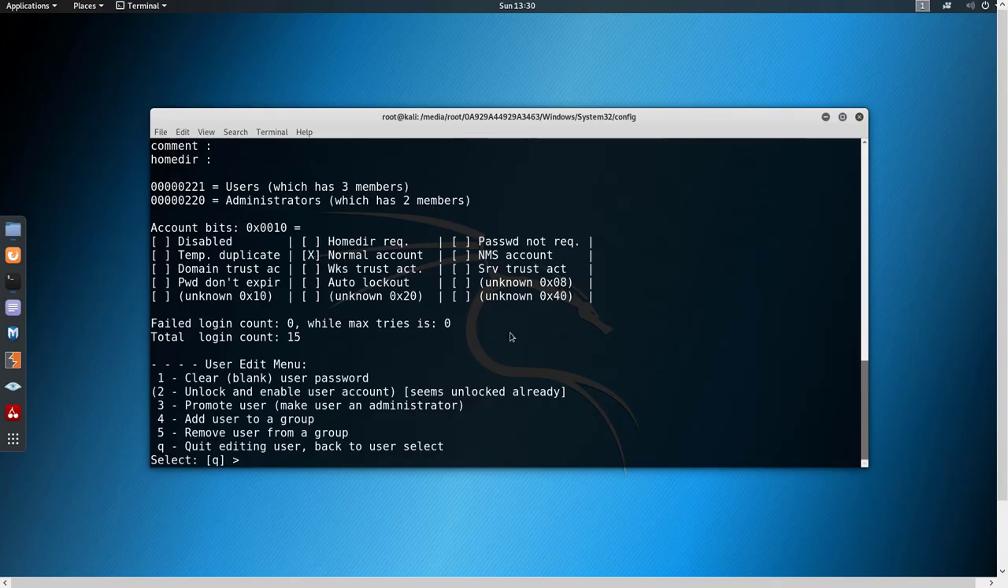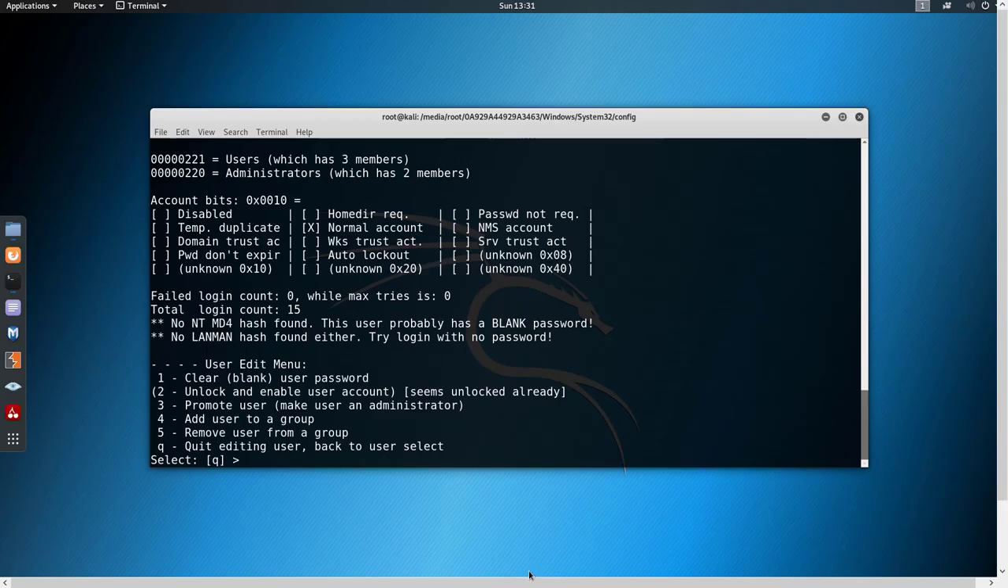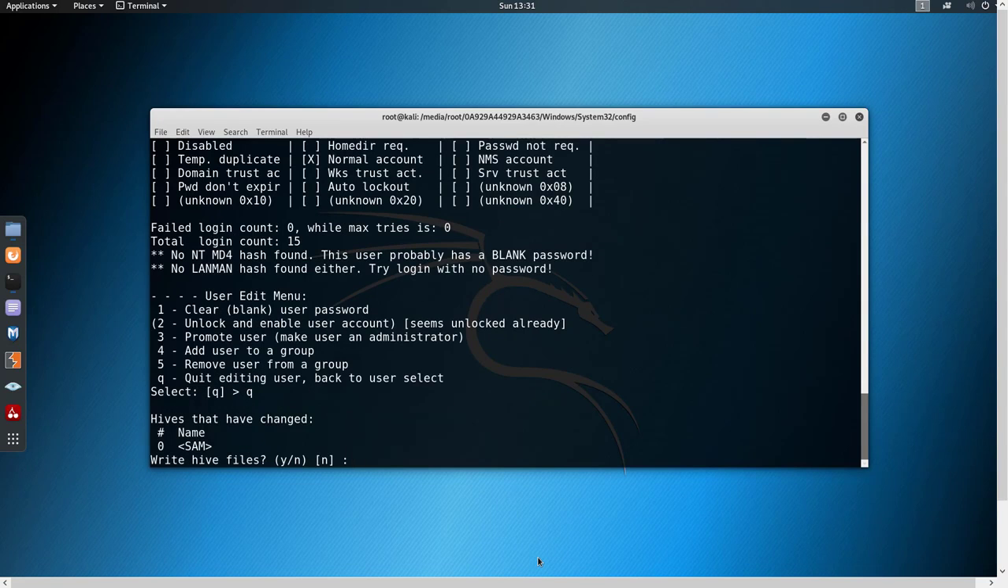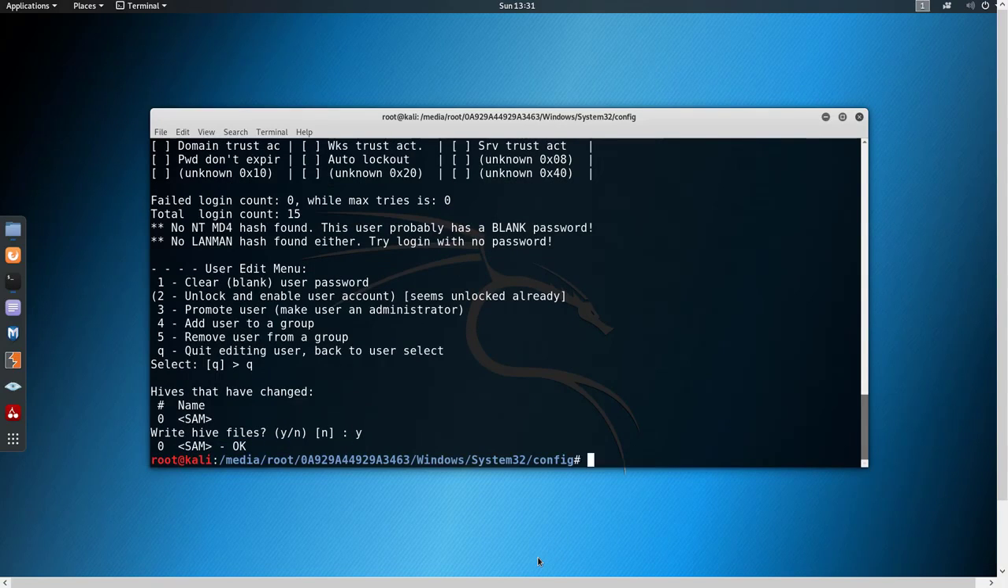Here we can see 5 options. With these options, we can clear our user's password, unlock and enable the user account, promote the user to make an administrator, add a user to a group, and remove a user from a group. I want to clear the user's password. So I press 1 and press Q to quit from here. Press Y to write the changes on the SAM file. Then reboot the system.